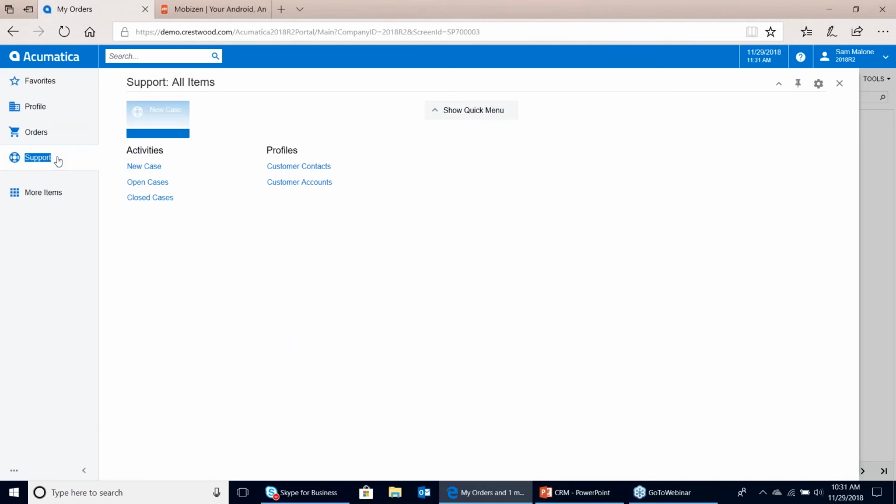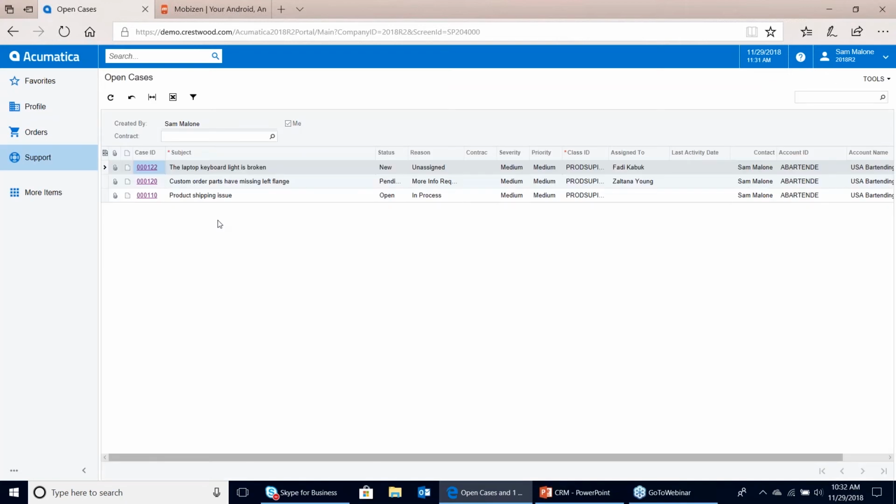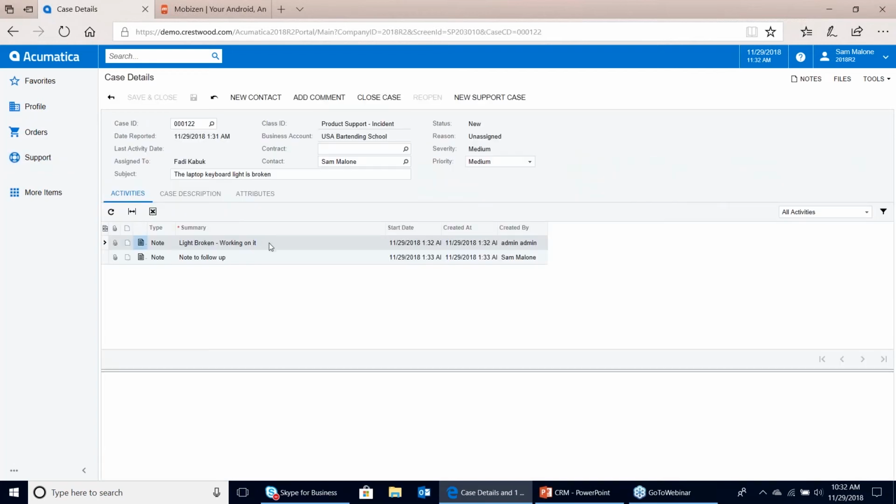Next, going to go into the support work case, and from here we can open up cases. We can create new cases. I'm going to select one particular case here. What do we see here? The subject: the laptop keyboard light is broken.